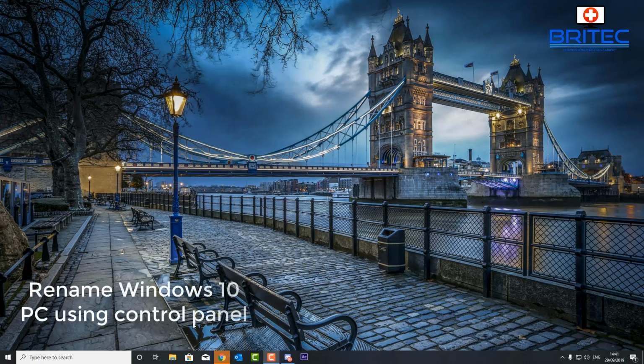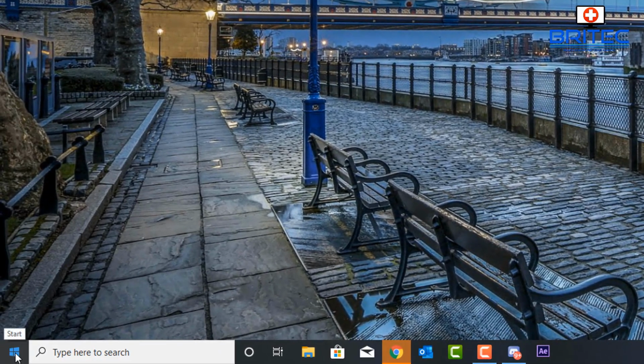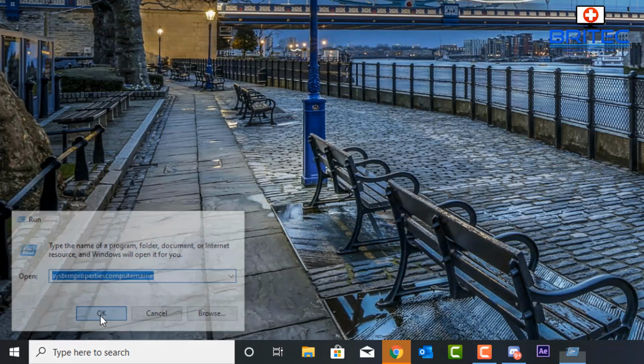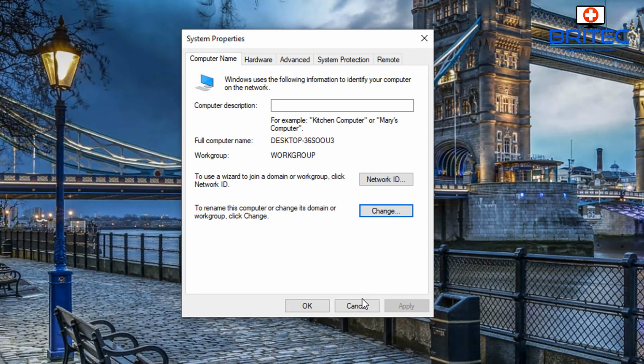So this way is renaming Windows 10 using the PC control panel, and I'm going to go to run here, and we're going to type in here a command. Now this place here was the original old way of renaming your computer. So to do this, what you need to do is type in here system properties, and then you want to put in here computer, and then you want to do name. Click OK, and this will open up the system properties box.